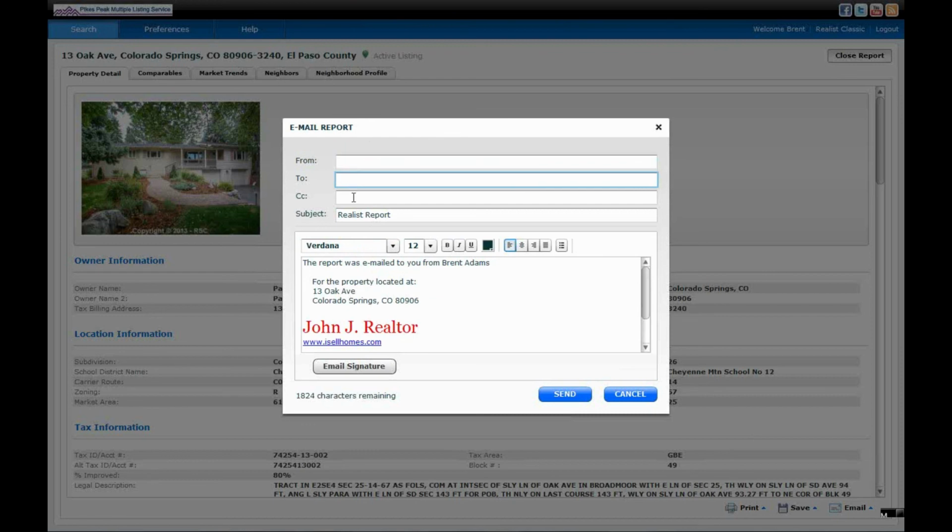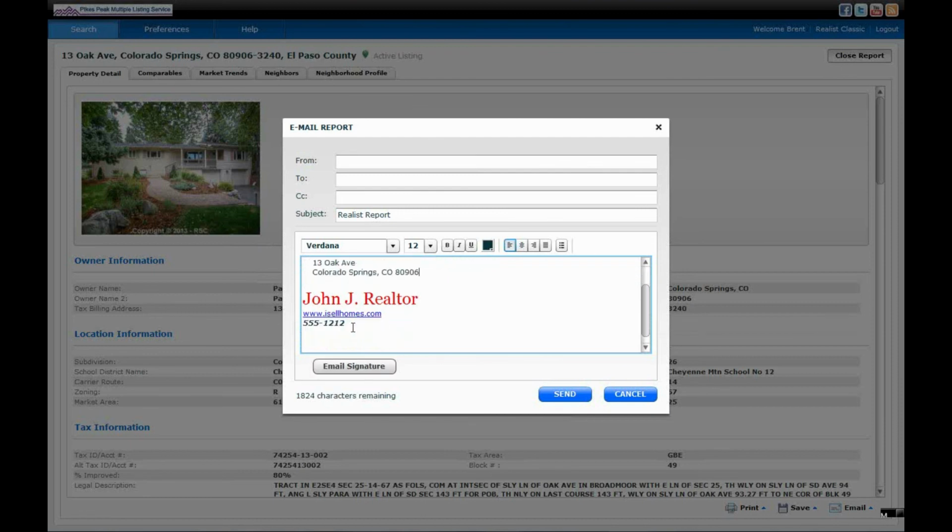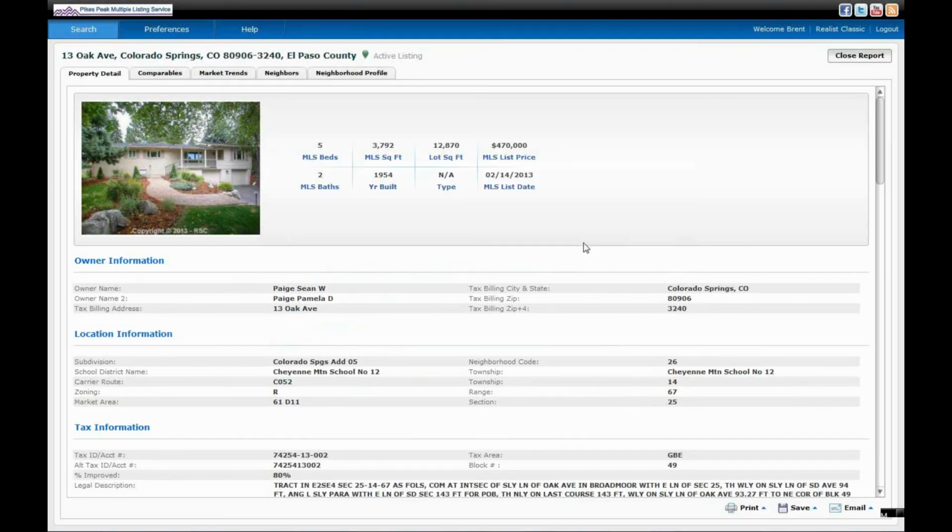Put in as many to addresses or CC addresses as you'd like, and we've taken the liberty of putting in a generic subject, Realist report headline there, and we've also taken a little bit of text and put it down here in the body as well, but you're welcome to change that, and you can also input your own personal email signature. I've just put in this John J. Realtor one, but you can put in whatever you'd like and format a lot of this text the way you'd like to as well. So that's how you email reports, and that really ends our portion on reports.